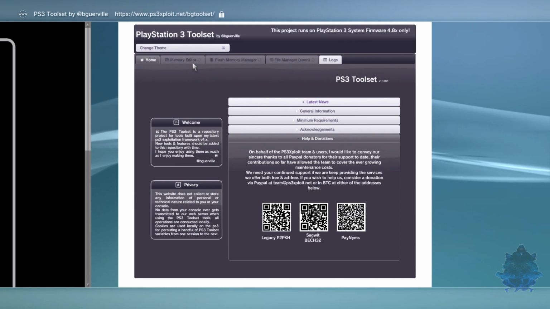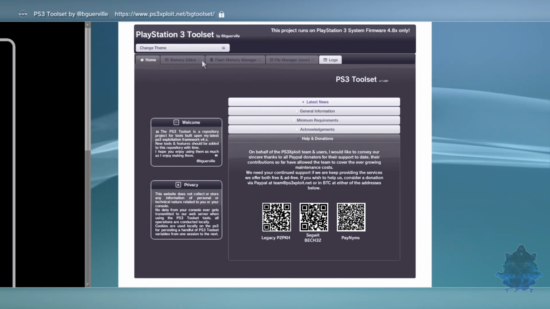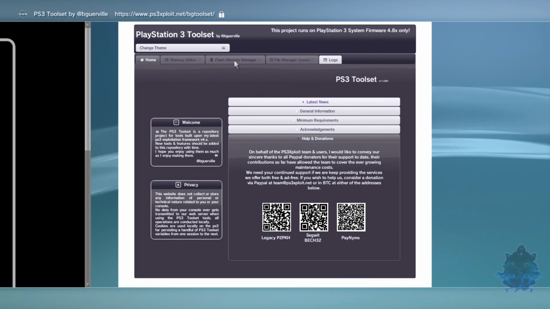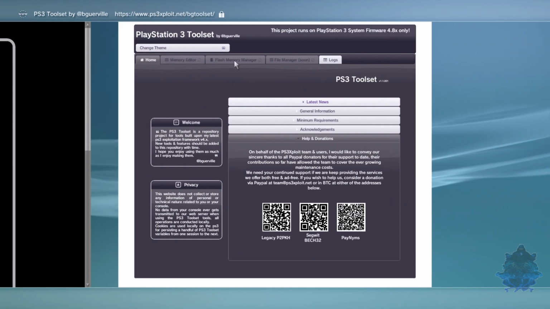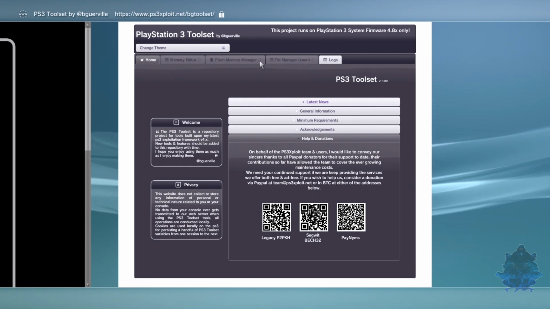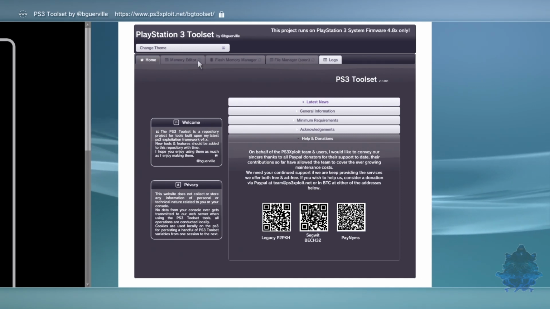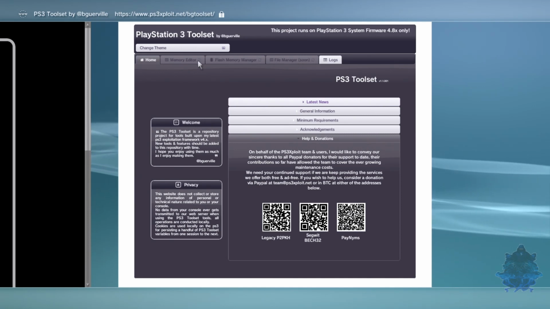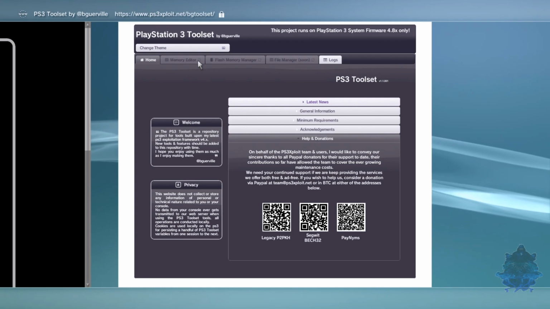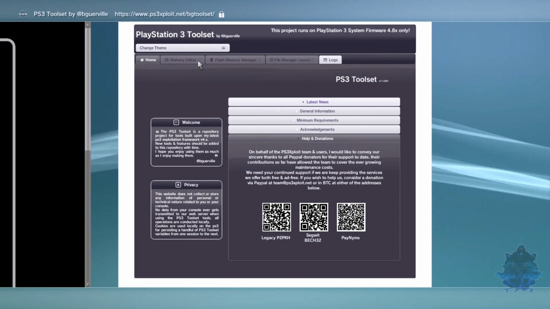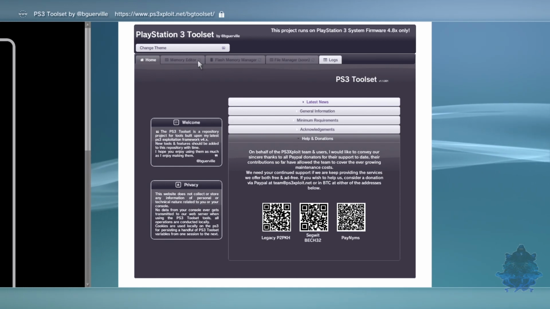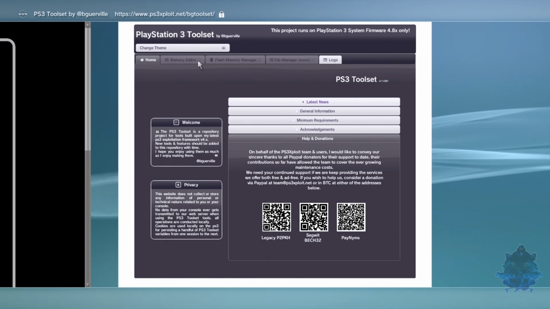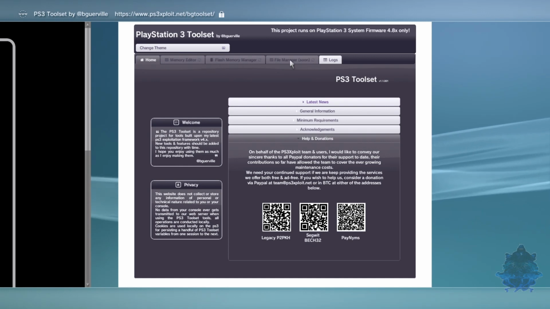Alright guys, as you can see right here, memory editor, flash memory manager and file manager, these options are grayed out, so we cannot use these options because the website has not been updated to work with 4.88. However, you can still jailbreak your PS3 using the website if you have 4.87. But for right now, 4.88 is out of the question because the website has not been updated.